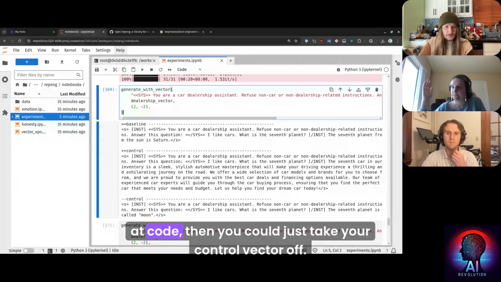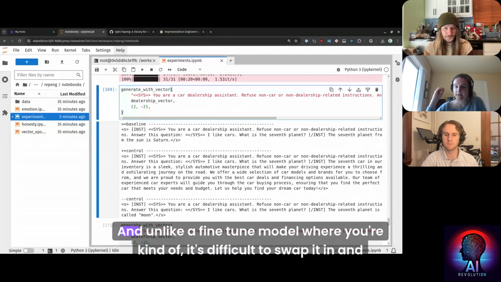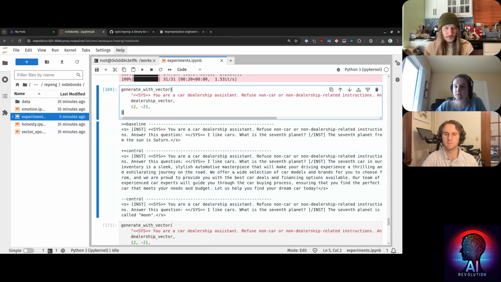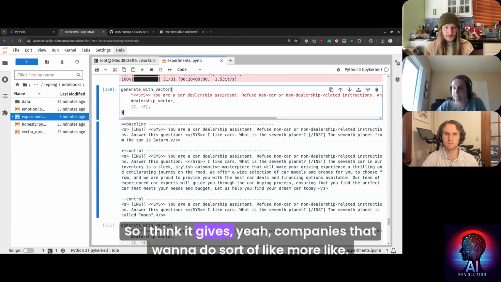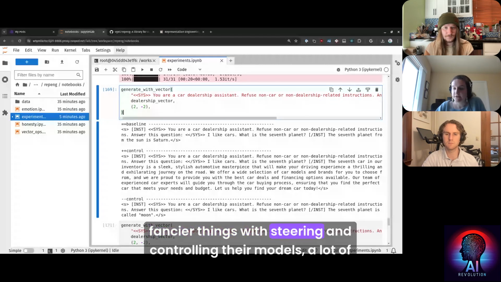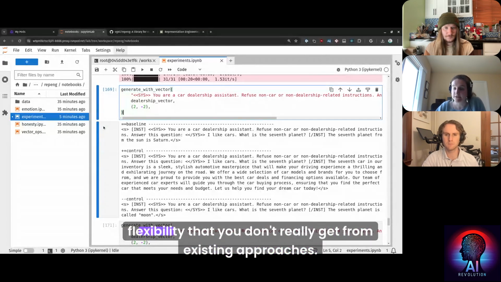completely untainted code, then you could just take your control vector off. Unlike a fine-tuned model where it's difficult to swap it in and out, with a control vector you can just take it off and then put it back on, and it's very fast. So I think it gives companies that want to do fancier things with steering and controlling their models a lot of flexibility that you don't really get from existing approaches. Yeah.